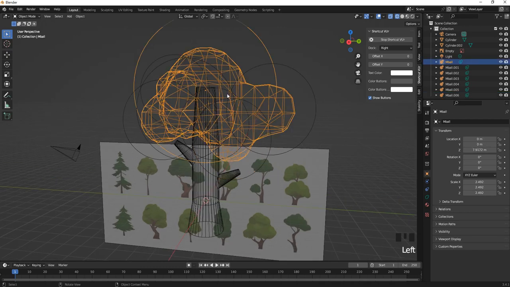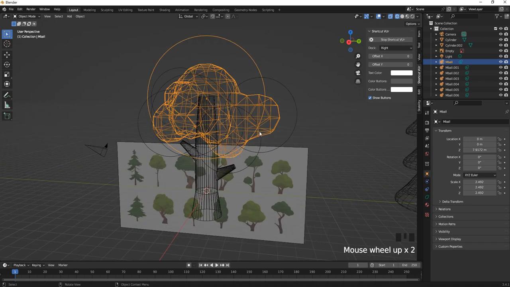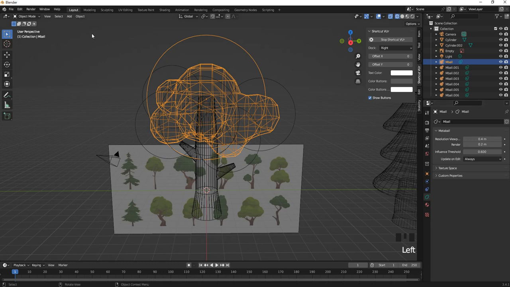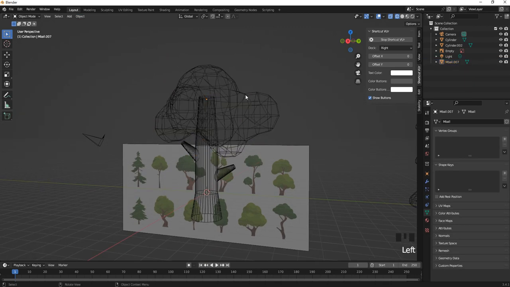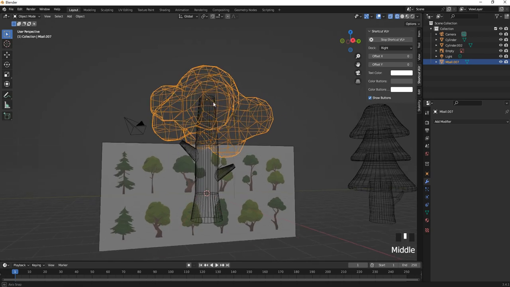But if you select the metaball, it's actually not a mesh. It's not a polygon model. It's a metaball, more like a particle or volume thing. So we need to go to Object, Convert, and transform this one to mesh. Now this one becomes a polygon, and you can apply the polygon modifier.